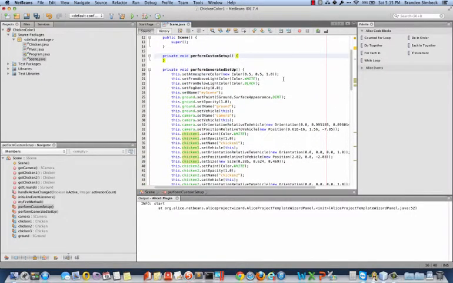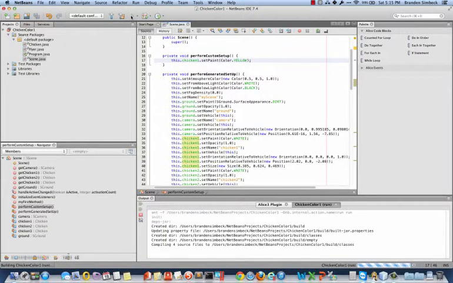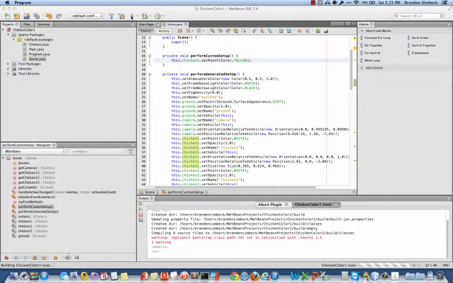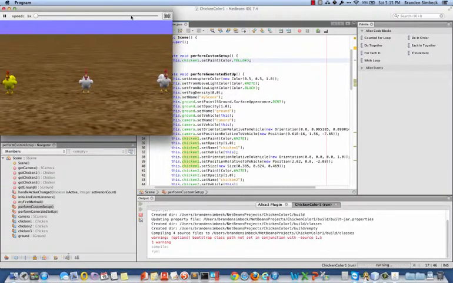Here's the Perform Custom Setup method. The Custom Setup method executes before our My First method does. So we're going to put this code here. And now when we run this program, when it pops up, we're going to see that our chicken is yellow to begin with. He's yellow right off the bat. He doesn't fade into yellow. He's yellow right off the bat.